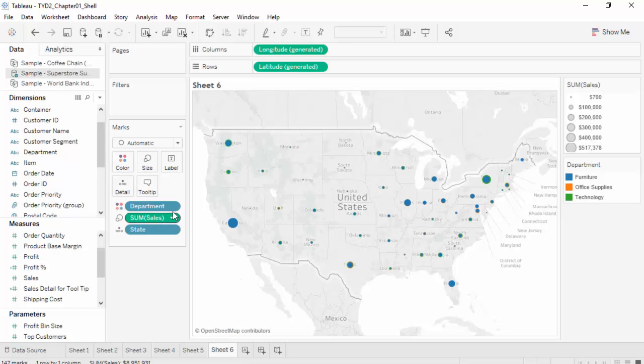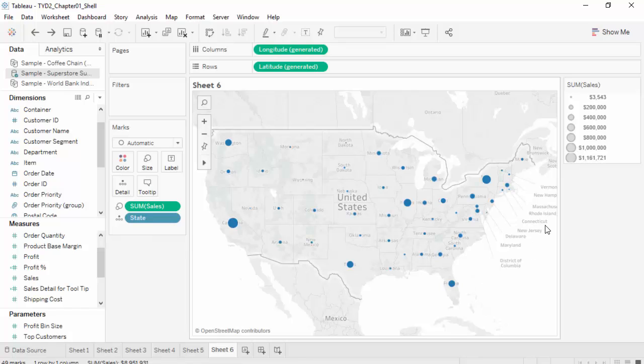It's not doing anything. Department is not doing anything. Okay, let's not worry about department. Let's take a look at this, and then we will do the page.